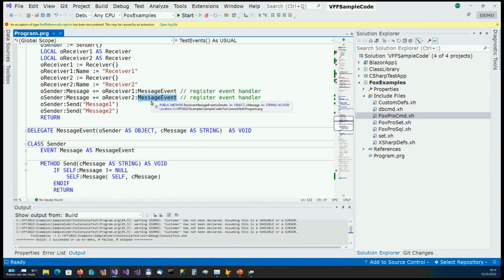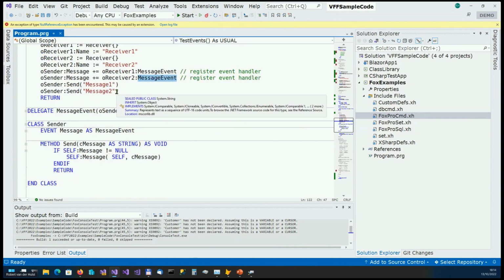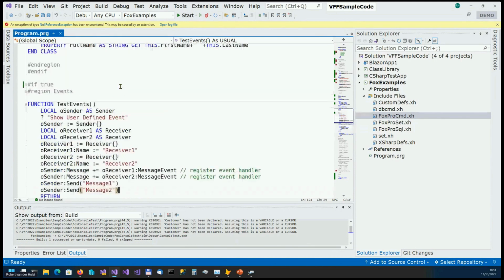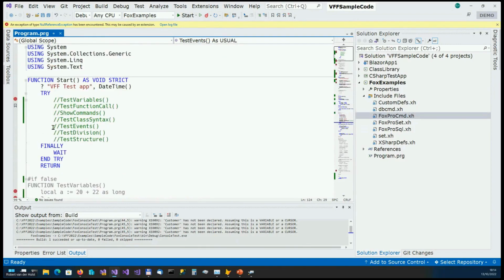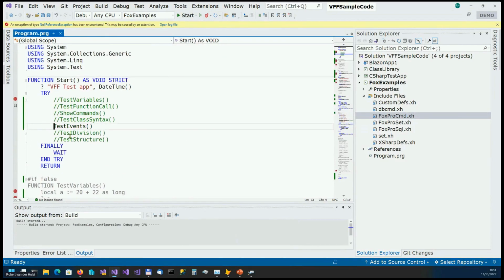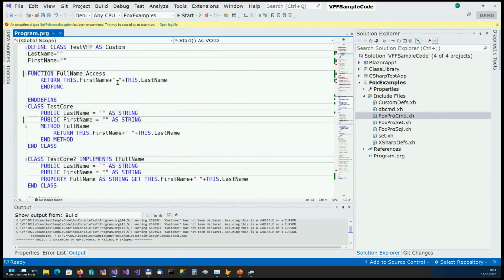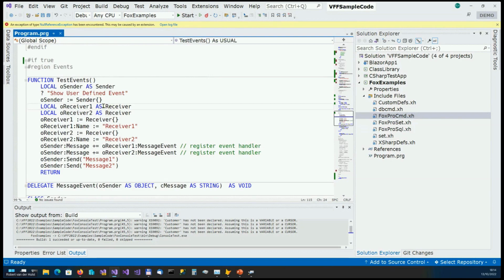So if I send one message, it will be received twice. Now I'm going to send two messages, so you will see that both receiver 1 and receiver 2 will receive message 1 and message 2. So where in FoxPro you can register event handlers, in .NET you can also create your own event senders. And I think that's a really valuable addition. Now let's see if this runs, and hopefully I didn't break my code too much and it compiles. Yes, it does. Let's go over here.